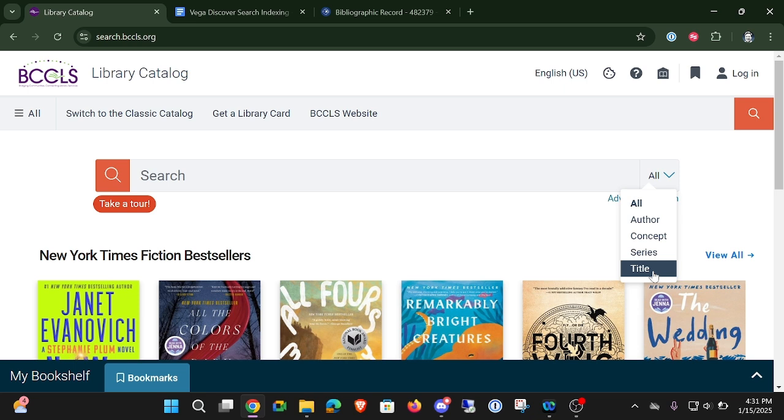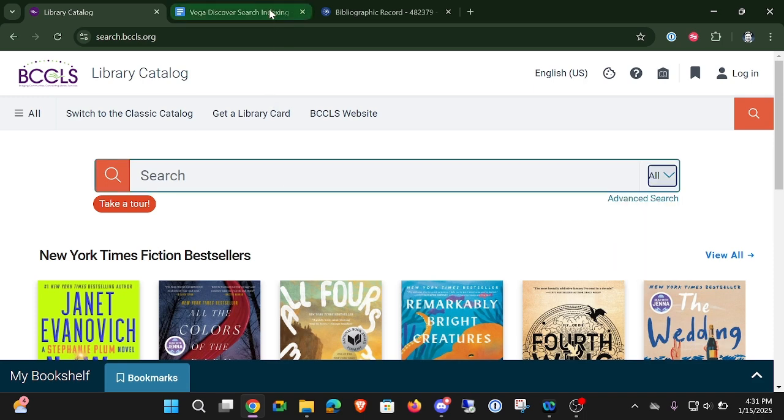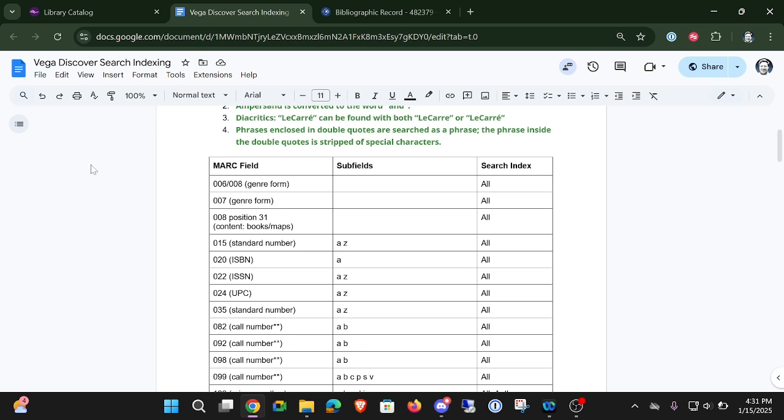Now, just because something is in the bibliographic record doesn't mean it automatically is searchable in Discover. In order to be searchable in Discover, that MARC field or subfield needs to be indexed. And to help with this, the Bibliocenter office put together this document, which can be found on Bibliocenter Connect, called Vega Discover Search Indexing. If it's in this table, it's searchable in Discover, and it shows you what category you can search those keywords under.